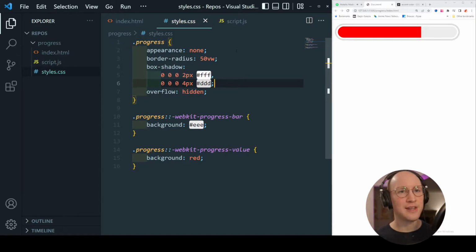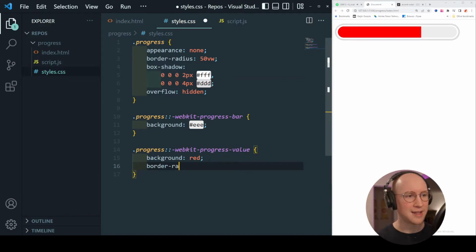The one thing to note here is if your container is right here, that means your progress bar is going to be 4 pixels outside of your container. The other thing I've noticed in a lot of progress bars is the edge here is actually rounded to match the left and the right of the progress bar container. So all we got to do is go down to the value here, that's background red at the moment, and say border radius 50 VW. We can't use inherit, oh boy, but matching that same border radius will get us the same effect.